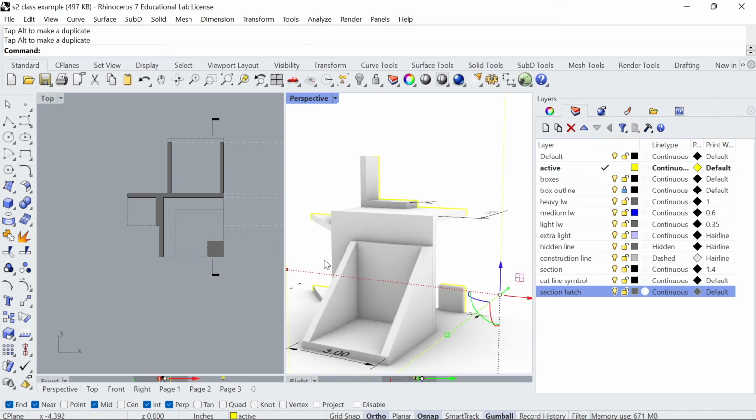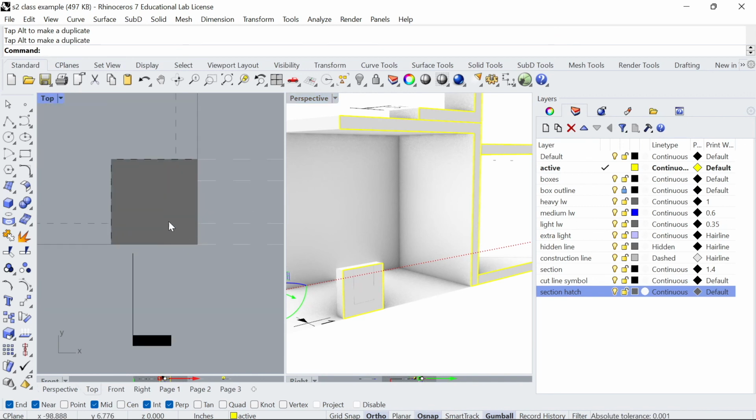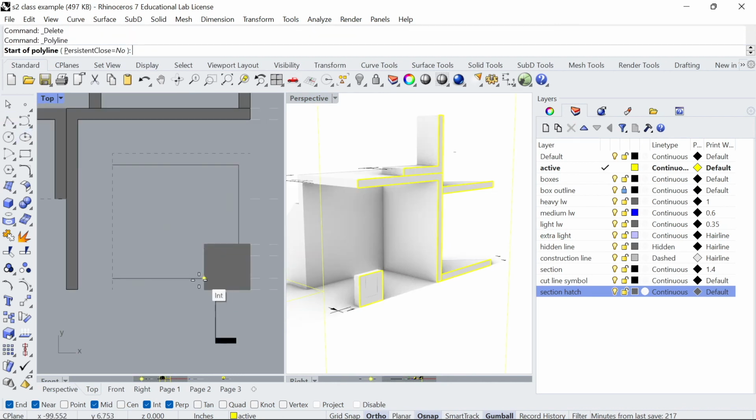Remember, this thing in the back is still represented as hidden lines. The front of this box is also represented in hidden lines. You can't see it, but it is under this hatch. If I delete it, you'll see it's right there. We will have a line right here. Let's go ahead and change that to hidden.